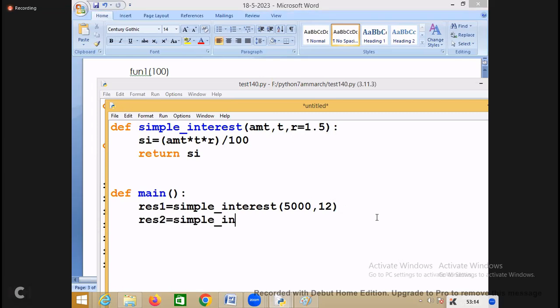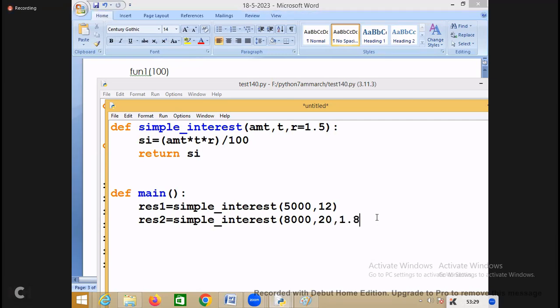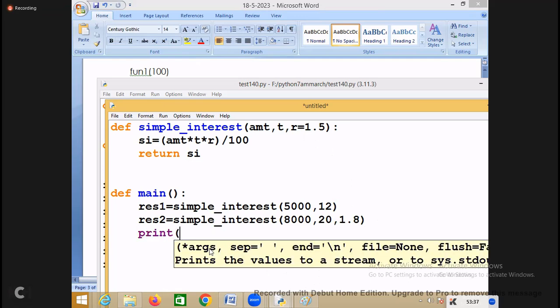Then simple interest. I have given 8,000. This is the amount. Then 20 is the time. Time is also required. And I just give the rate of interest as 1.8. Now, what is the value for 1.8? Okay. So this function works like a 2-argument as well as a 3-argument function. Okay, simple interest.